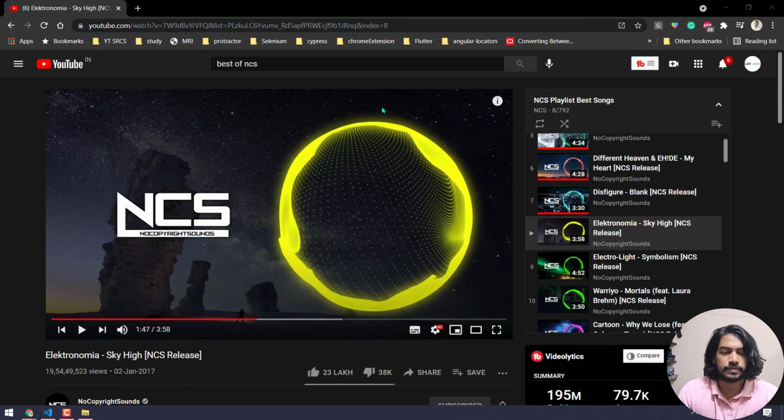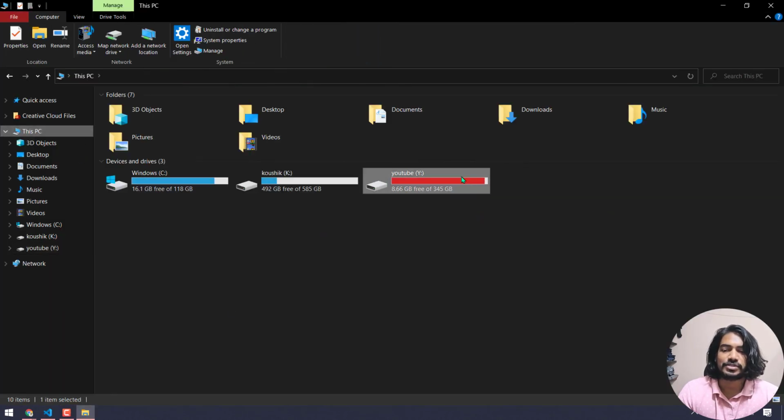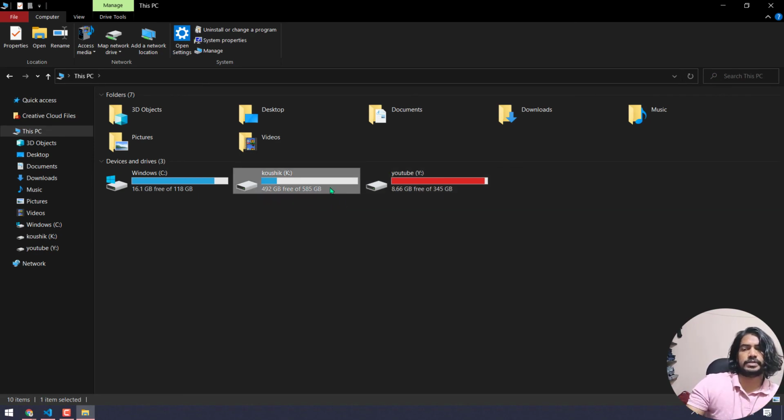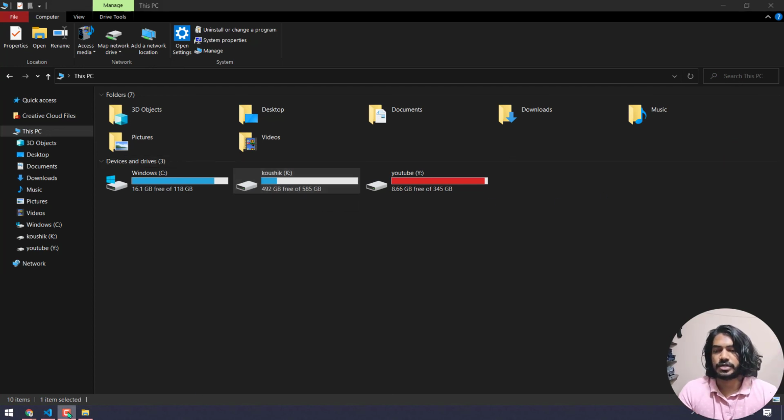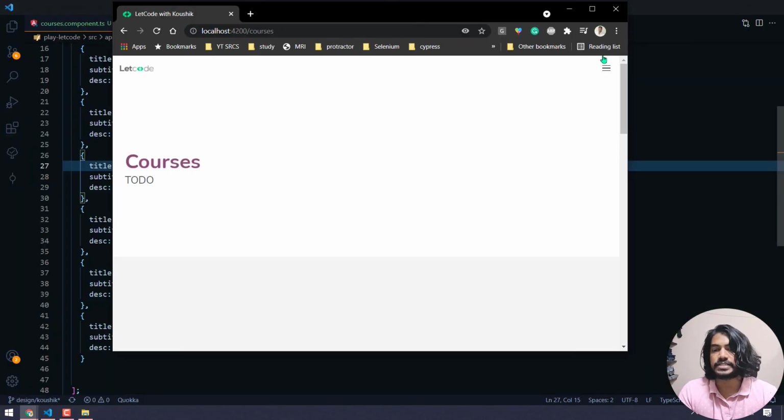Hey, sorry guys, in between my recording has stopped because the storage is almost full. Camtasia is not able to record, so I switched the default storage to this drive. Probably it should record now. Yeah, it's recording actually, but I have to clean up my disk.